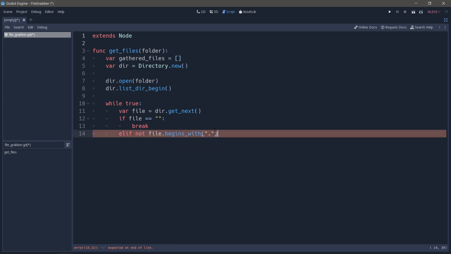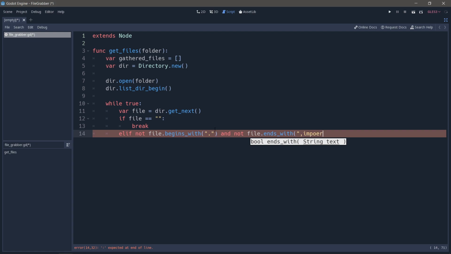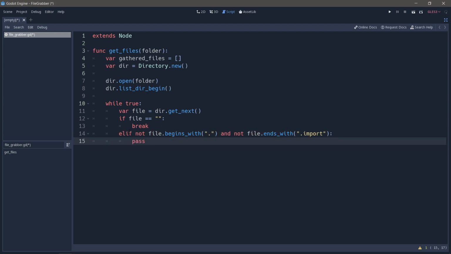That should get rid of most of the hidden files and stuff like that. Then we can say and not file.ends with .import. That should be dot, not comma, import. There we go. In other words, if the file we have begins with a character that is not a dot and does not end with .import, we can do something.